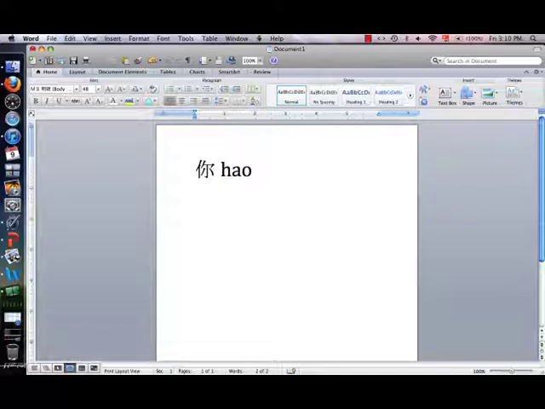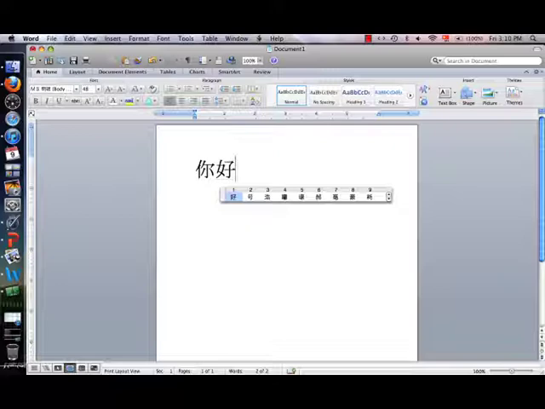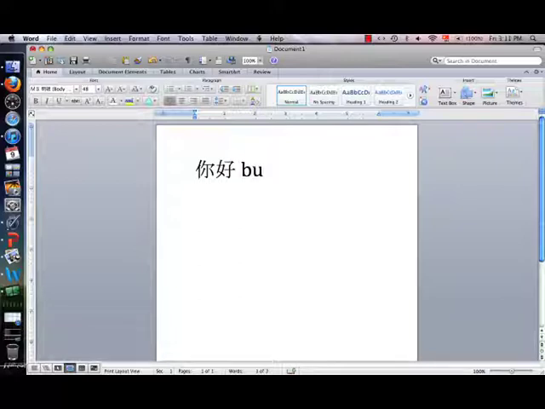Now when I press spacebar again, the correct characters come up, and once again it is the first character, so I'm either going to press 1 or the spacebar to select. Next is bu, B-U, spacebar, it's the first one again, and you'll notice for both PC and Mac, the characters that come up are the most common of the characters. Ni hao, bu hao, bu. Select, and again, hao, H-A-O.